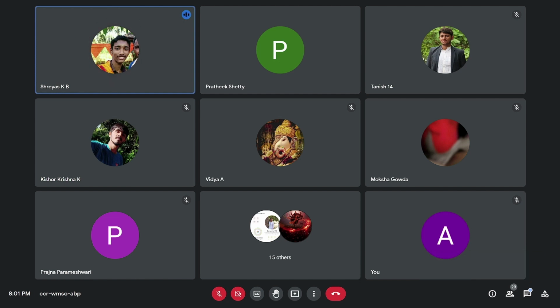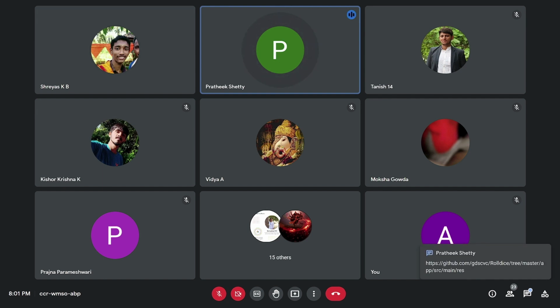Okay, so if you have any doubts, you can ask in the chat section. I'll share today's coding app code. You can go to our GitHub repository, clone it, and import it into Android Studio. So you can edit that code and implement your own thing.